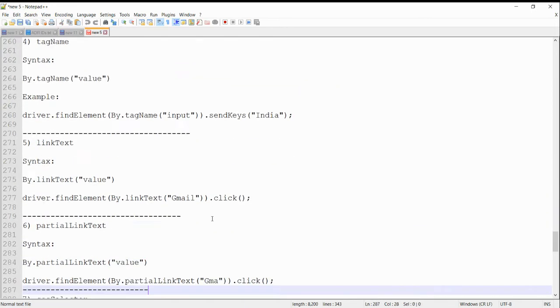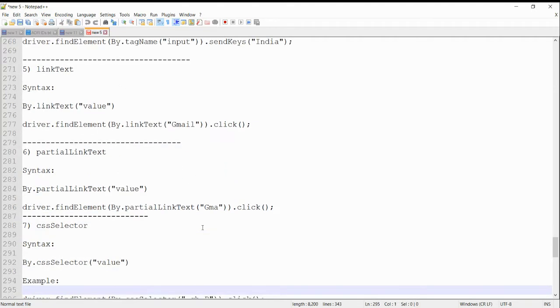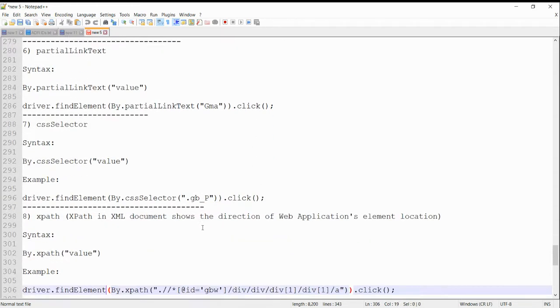Link text means, on the Google page you can see Telugu, Tamil, Malayalam, Marathi, Hindi, English, right? All those links we can use by link text for clicking purposes, whichever link name is present, we use that name and click. Partial link text is used when the name is inside another link, and we can use partial link text.